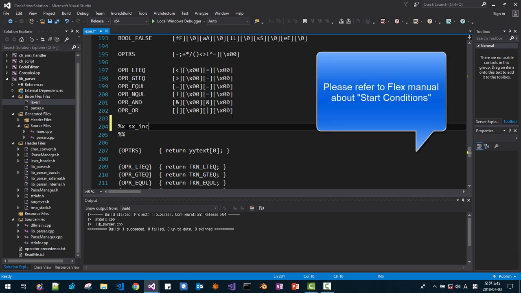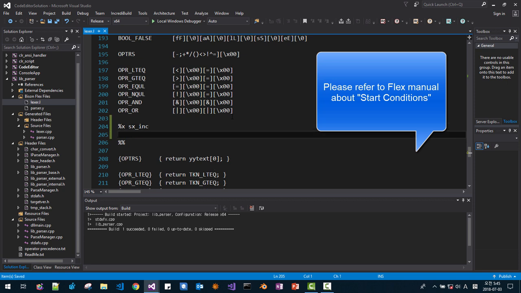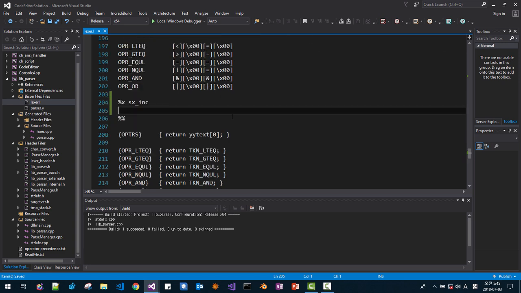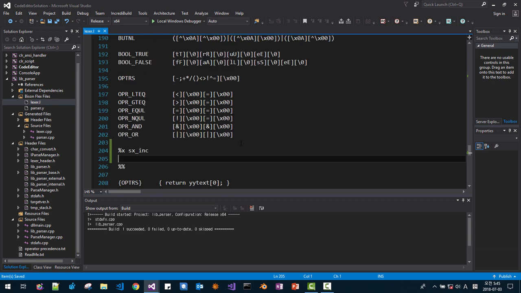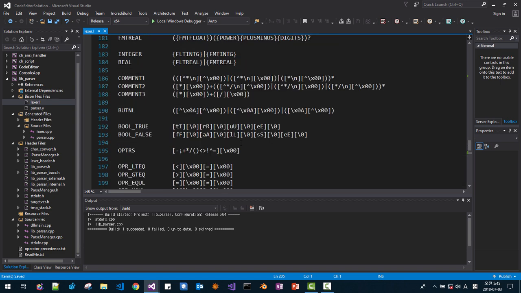This is exclusive start condition. About start condition, I talked in previous video, in some other video. Then we need to add a keyword include. I will define it here, KW include. Include will start with sharp symbol and 0 like this. Then copy it several times.